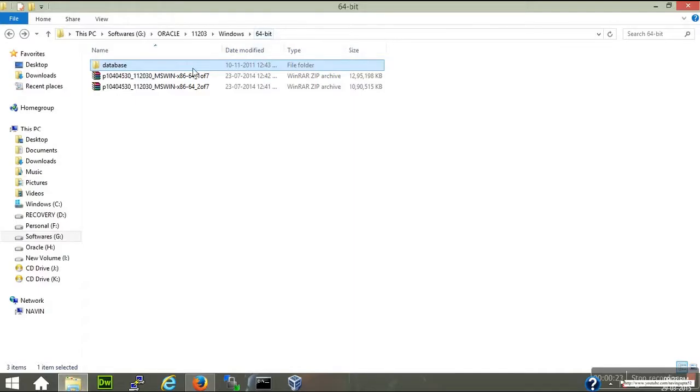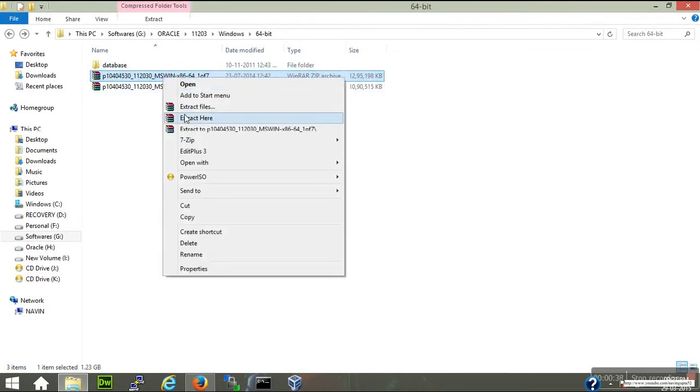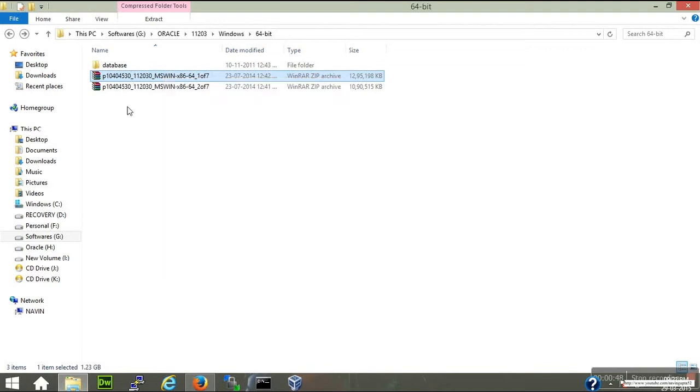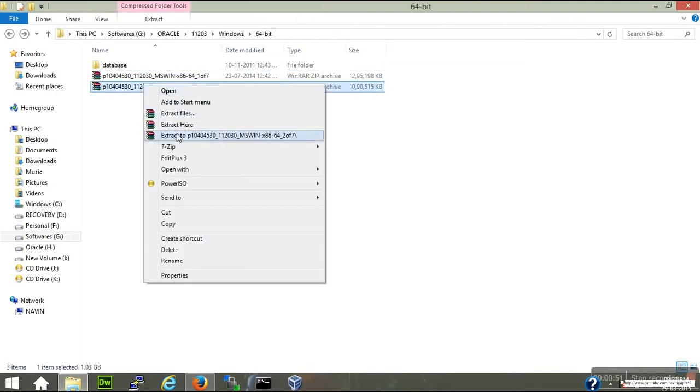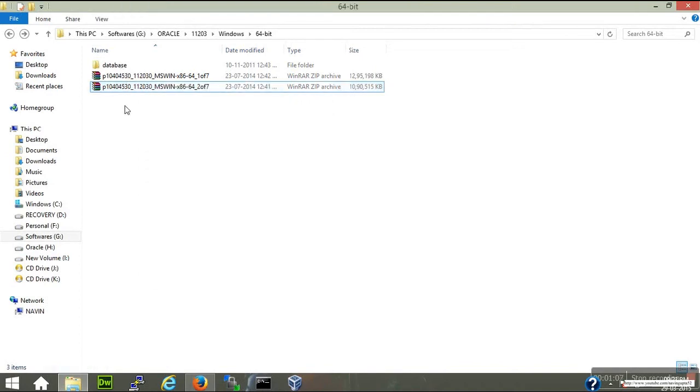Now Oracle provides you setup in two parts. So what you have to do is extract both the files. First we will extract the one which I have already extracted. So first you will extract the first file, which will get the database folder. Once that gets over, do the same thing with the second file. Now when you start extracting the second file, it will try to get the same folder, database. So it will prompt you, and it may ask you to merge the file or replace the file. You don't replace it, merge it and continue.